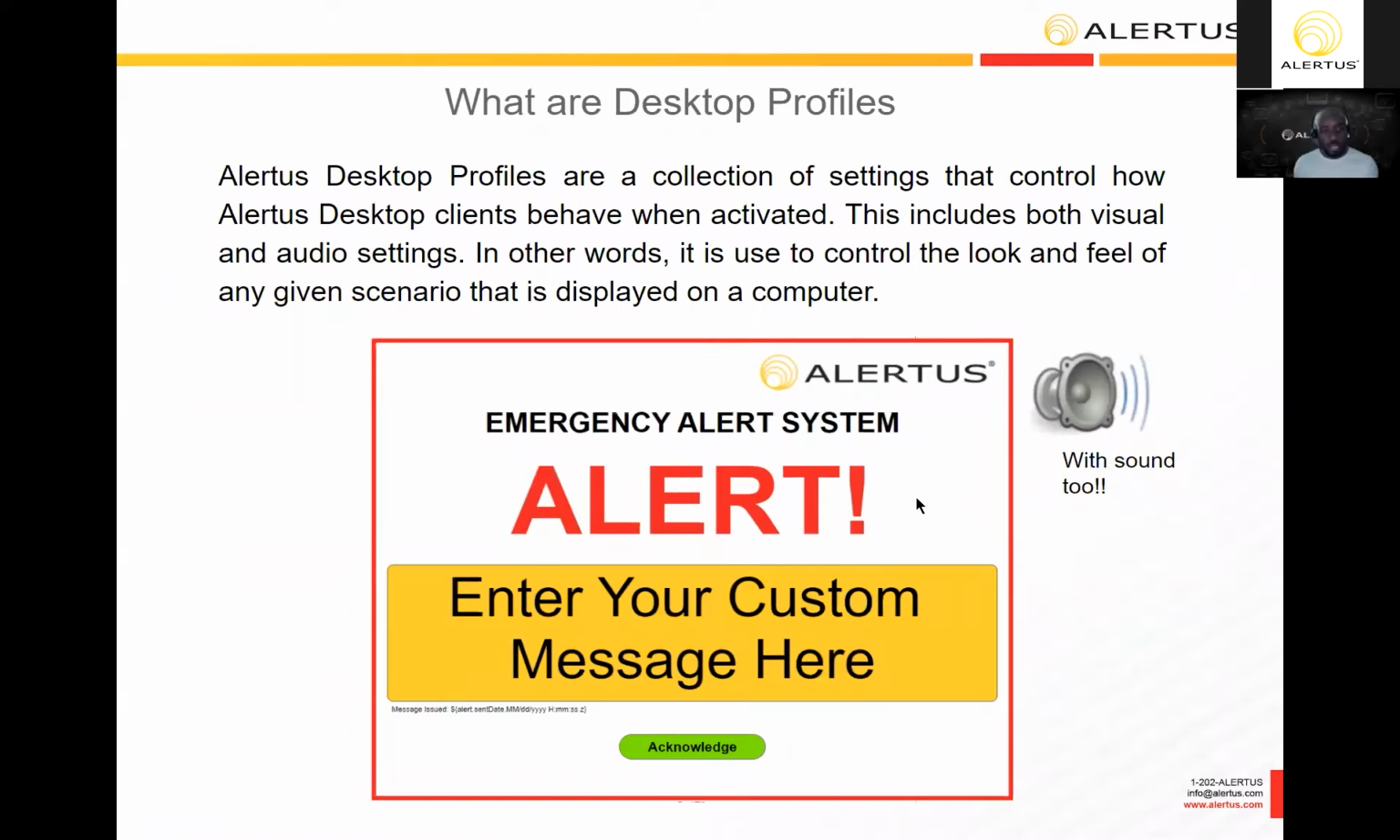Think of desktop profiles as a way to theme for specific events, keeping it really simple. It's a way to customize look, feel, and sound for different events or emergency scenarios that your organization may encounter. So for example, on my screen, I'm using a lot of red colors. Red is synonymous with emergency type scenarios, but there are other things that we can do. Like we can make these colors green.